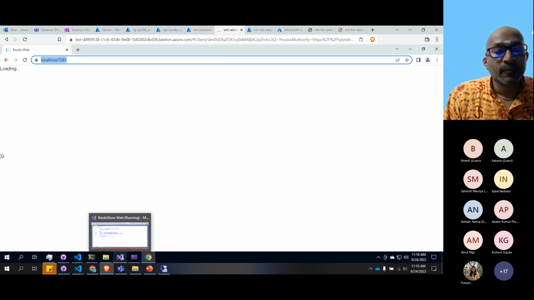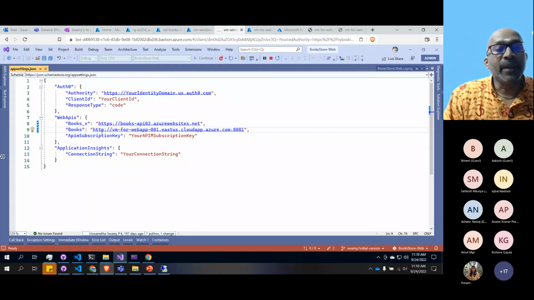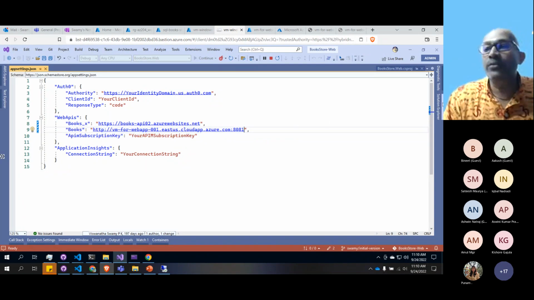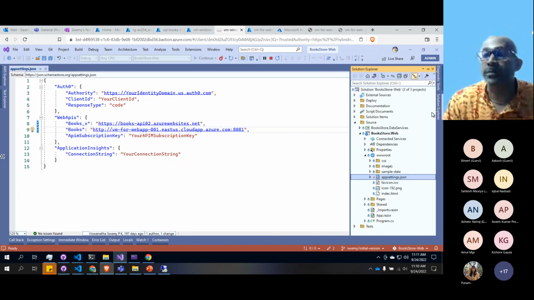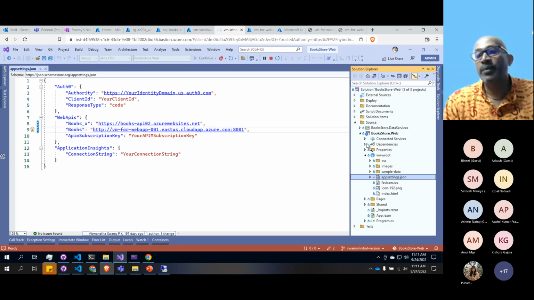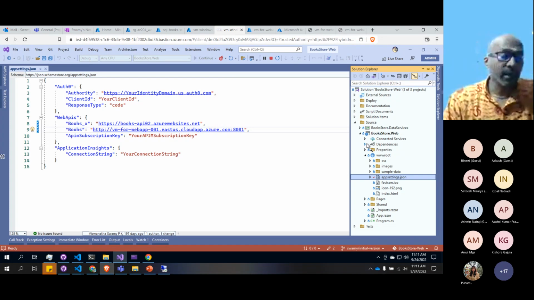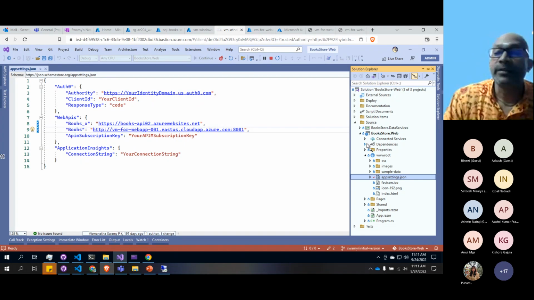Because this API we are accessing is on HTTP, the web app also needs to be accessed on HTTP, because one is on HTTPS and one is on HTTP. If you access the app on HTTPS while the API is on HTTP, it thinks this is not secure. So it troubles us.